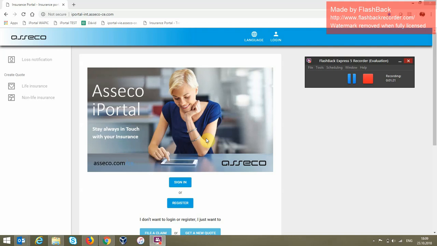The technology in which the portal is designed enables the user to build new products on their own, with no need to make intervention into the source code of the application. Now, let's take a look at the basic functions of the solution.